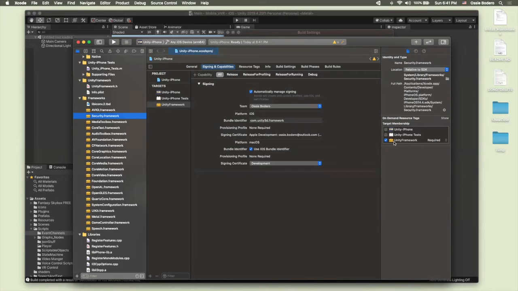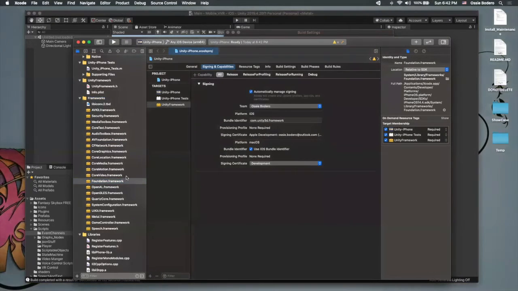As you can see, the target membership is only for Unity Framework. We have to make sure we have it for Unity iPhone. The same for AV Foundation. The same for Foundation. And we also want it for speech. We want to add the framework for Unity Speech here.